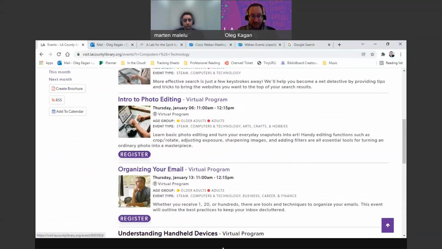So let me post a link in the chat to Intro to Photo Editing and Organizing Your Email. Intro to Photo Editing is going to show a free online piece of software, available on your mobile devices too, an app called Flickr, not Flickr, I forget what it's called now. Anyway, it's an app that's going to let you edit your photos. It's pretty easy to use and fun and free. And let me post a link to that event in the chat, and you guys can sign up for it right now.